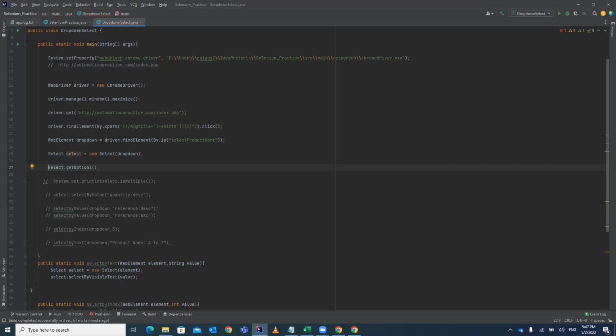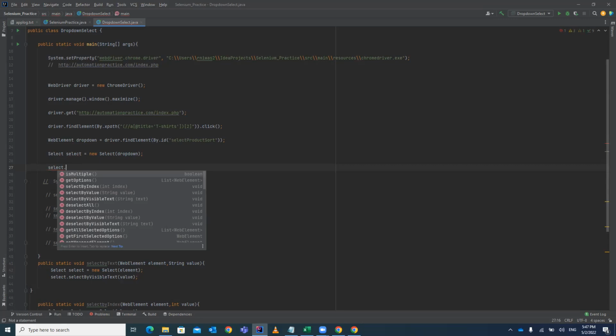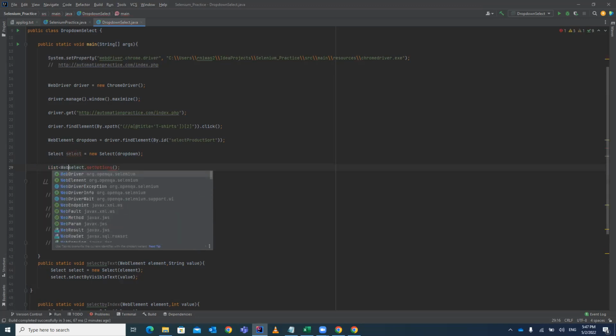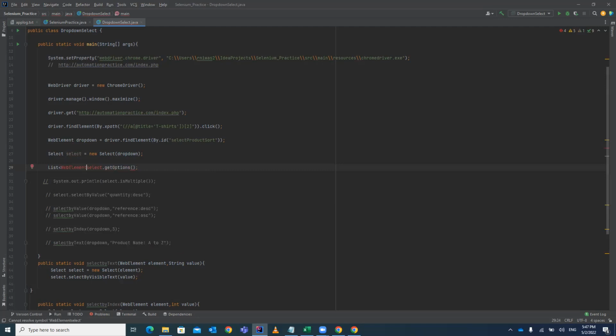So we have to use getOptions, and what will it return to us? You have to see carefully, guys. Actually, every return type is very important. If you see, this getOptions will return a list of web elements to us, right, guys? So we have to store the value in a list. So just take a list, and it is a list of WebElement. Just mention a list variable, like this. So we are getting all the options and storing them in our list.